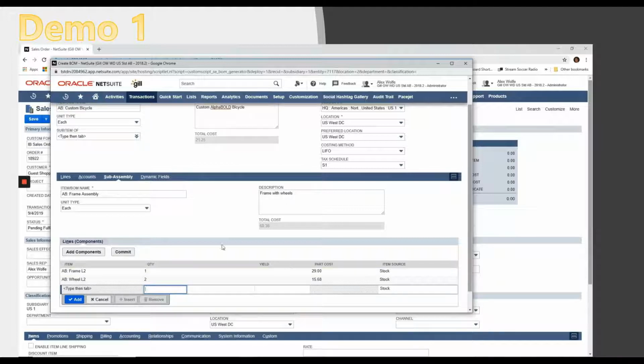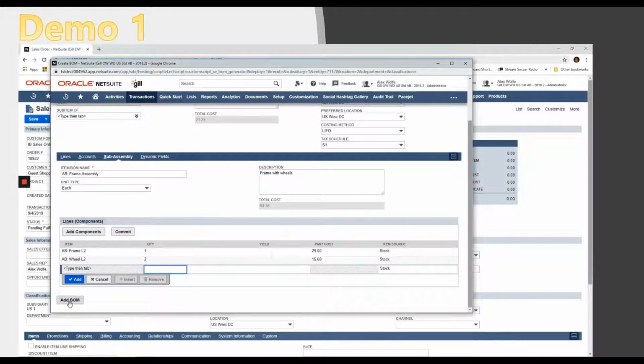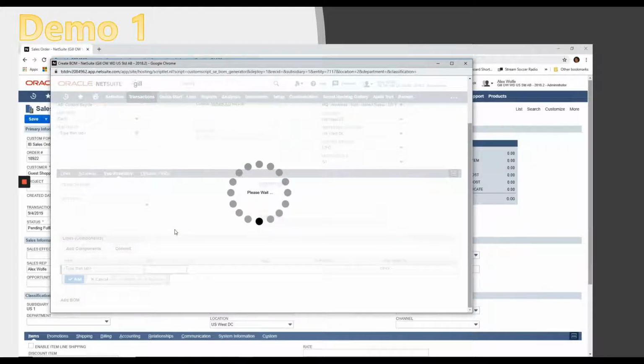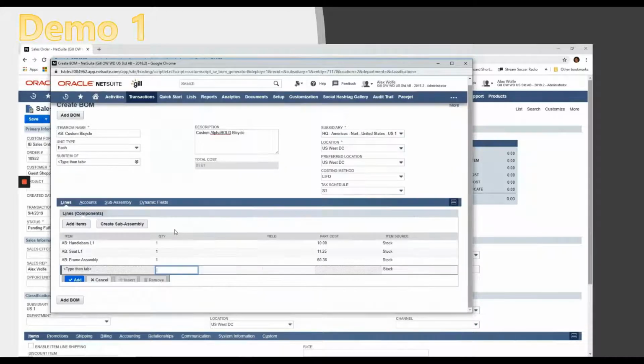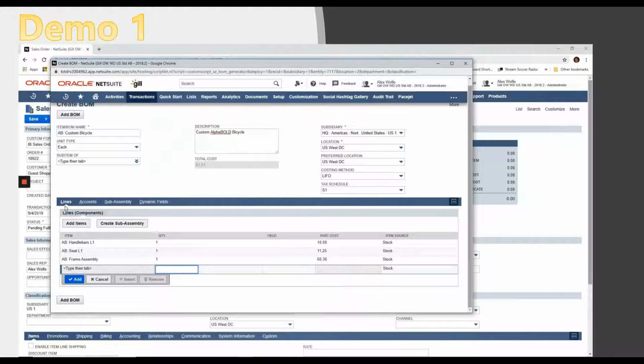So now I'm adding my subassembly. So I'm going to click on commit. So now I'm committing that subassembly. I'm creating it in the system, and I'm committing it to my bill of materials. So right here you see the handlebars, you see the seat, and you see the frame subassembly, and you see the total cost.